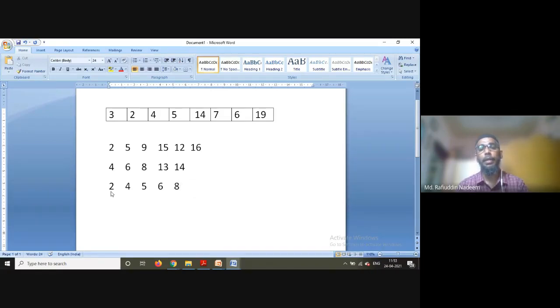Then I will compare 9 and 13. Because 9 is smaller, I will put 9. Then I will compare 15 and 13. 13 is smaller, I'll put 13. Then I will compare 15 and 14. 14 is smaller, I'll put 14. Sorry, this is actually not in sorted order. Now assume that it is 10. I'm sorry, 10. Where do I have to come?